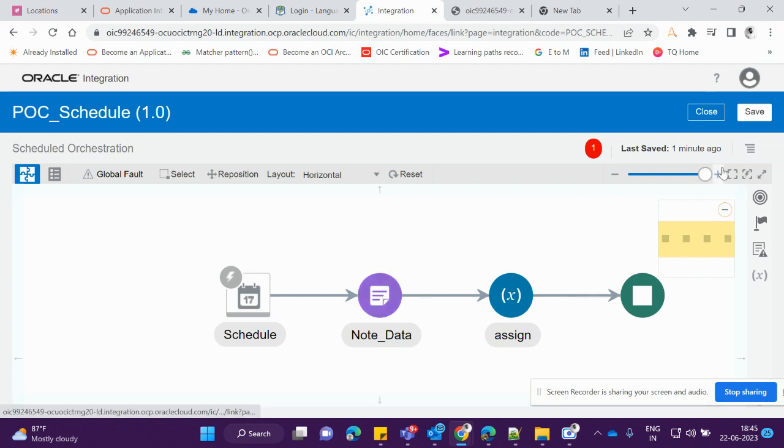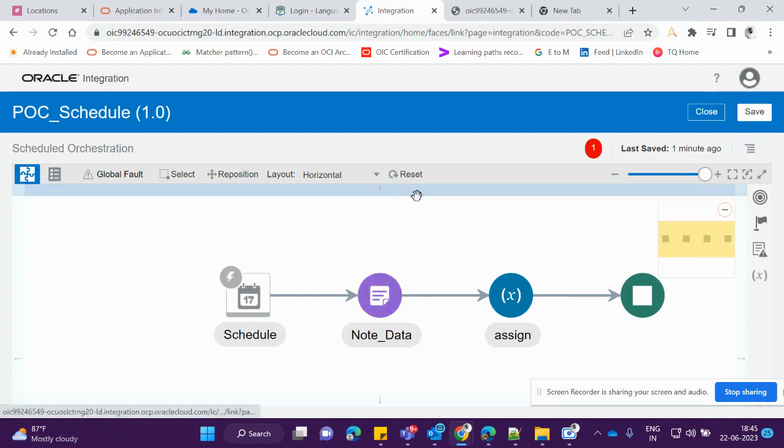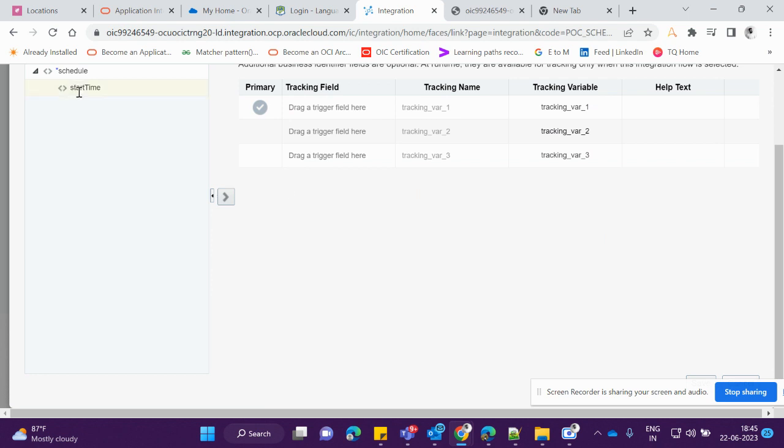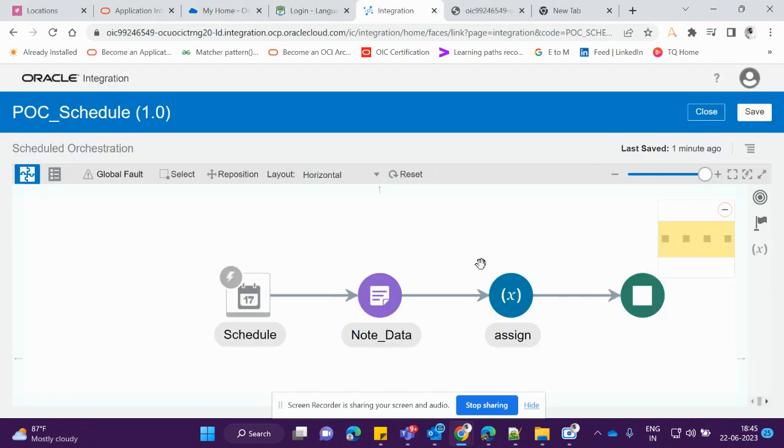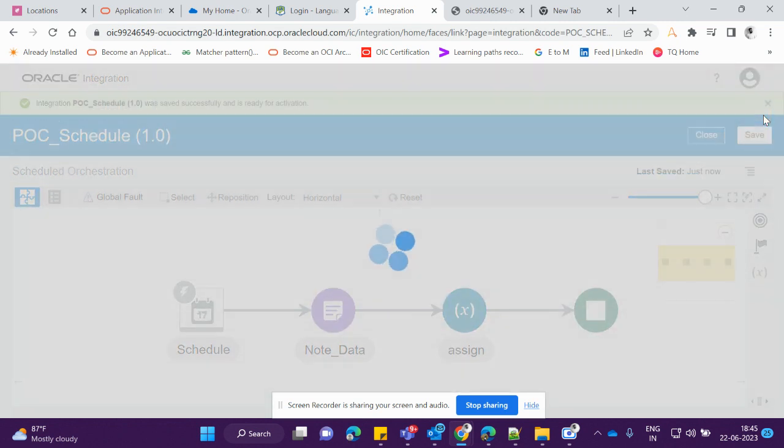So in this case also we need to add the tracking variable. Go to the start time. In this case I'm just putting the start time as the tracking one, and click on save. So the error is gone, so I'm just saving this one.